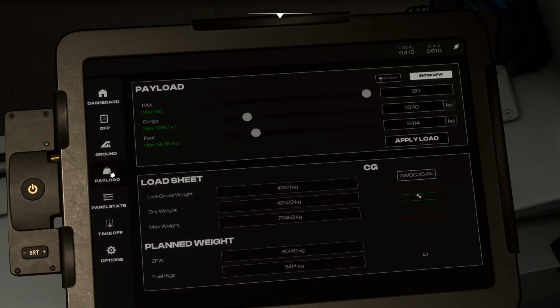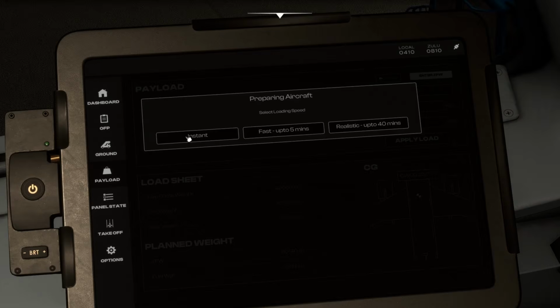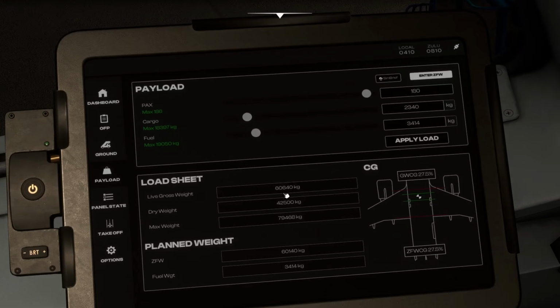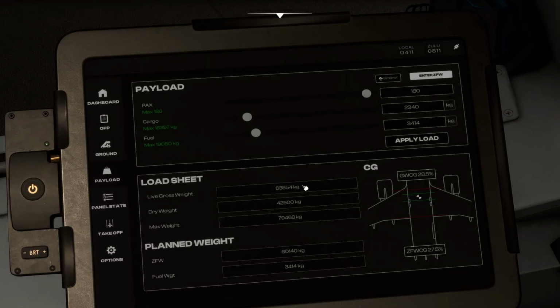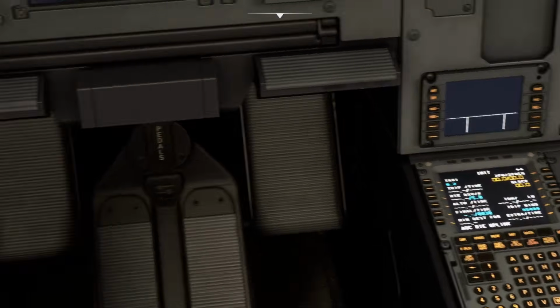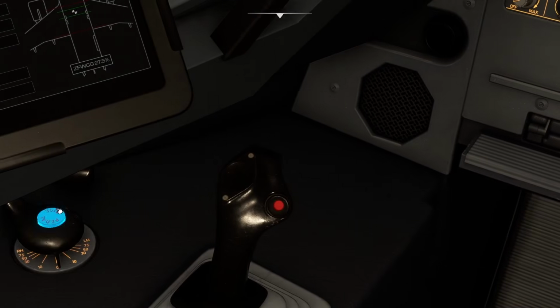So what we will do is, in the payload we have now imported, and the overall weight and everything is now set. So we are going to do apply load, and we are going to do instant. Now you can see that the gross weight is increasing. This is the gross weight. It includes the fuel weight also, not just the ZFW, but this is the one without the fuel, the zero fuel weight. So this is what has to go in here, and the ZFW CG is this value.